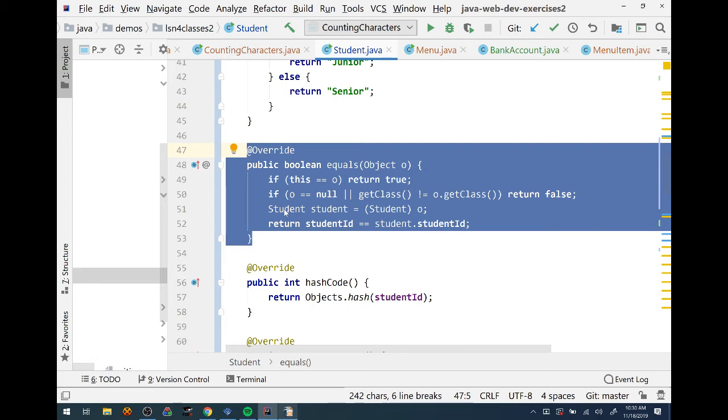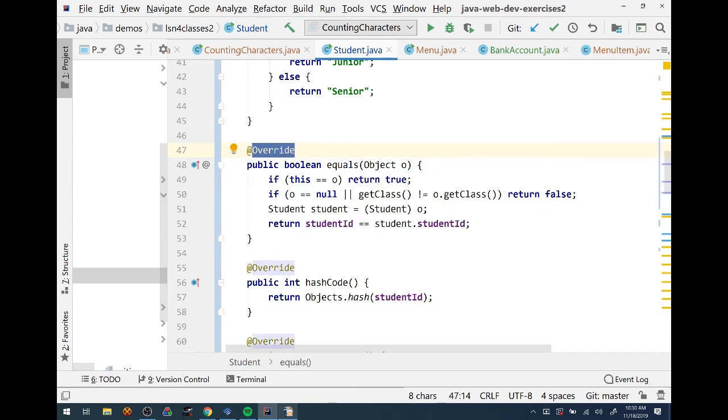Yes? Quick question. The @override, is that just like a comment or does that show that you used IntelliJ? Yeah, so this @override here is telling us that this method already existed. The equals method already existed. Same for hashCode and toString. And we're saying, no, we don't like the method that already existed. We want to come up with our own version.